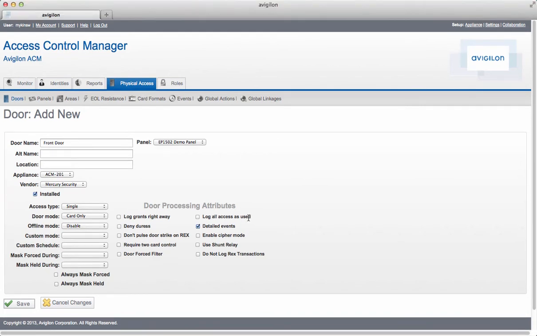Log all access is used. Possibly you might want to use that in the event that you just want to log everything, log the door as being used. That way you don't get an event, should somebody present their badge to the reader, not open the door, that would be an access grant followed by door not used. So this is a great way to minimize what shows up in your log files.